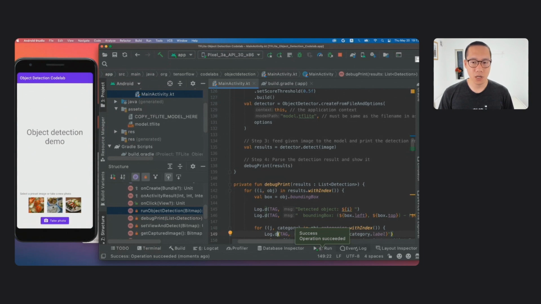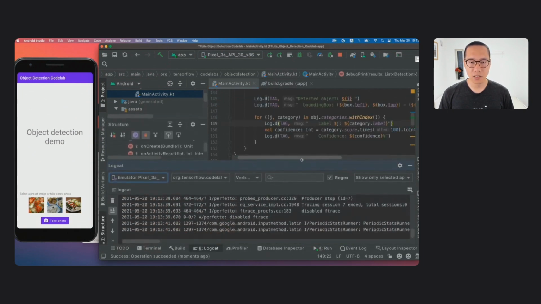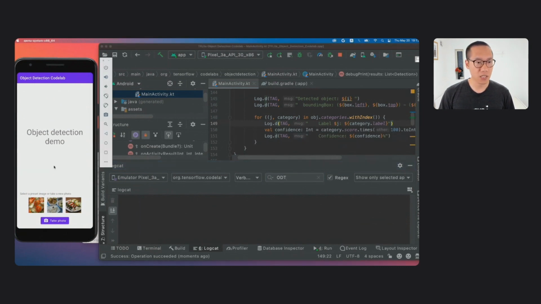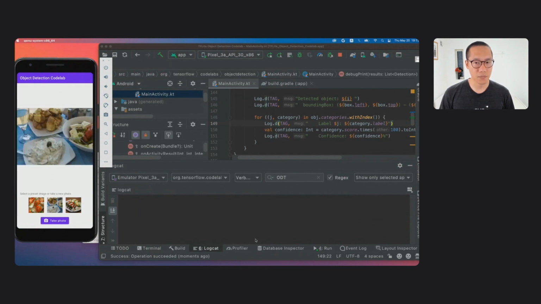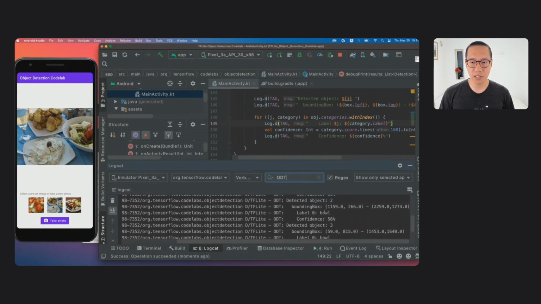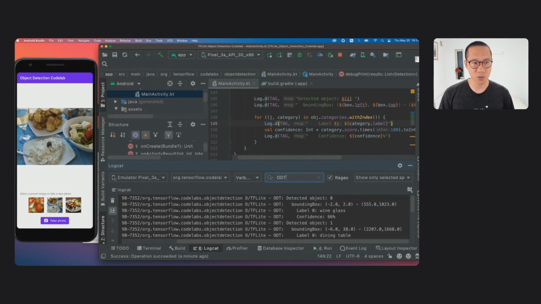Okay, so let's open logcat and filter by OBT, which is the tag that we use to print the detection result. And let's click on an image. Okay, so you can see that here are the detection results that the model has found, the objects the model has found on this image.